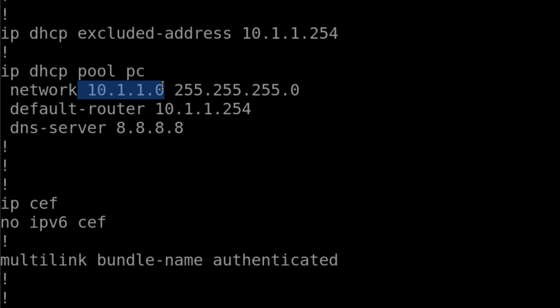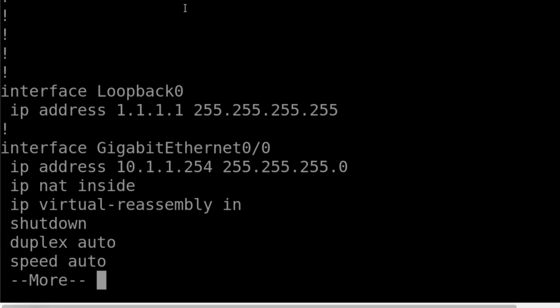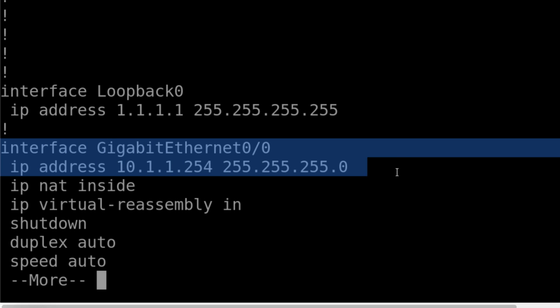The subnet that's going to be allocated is 10.1.1.0/24. So a /24 mask is being used. This is the default gateway. That is the IP address of the router. I've set the DNS server to Google. Scrolling down, notice this is the IP address of the Cisco router.